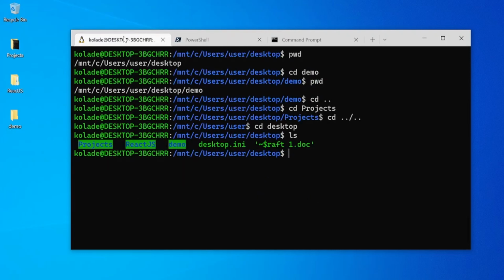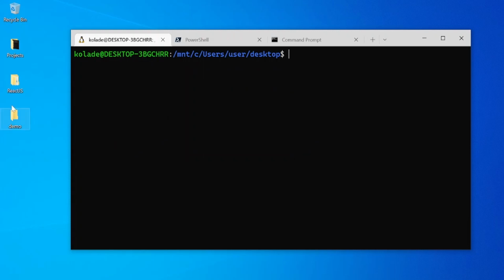So the next command with which you can work with folders is mkdir, which you can use to create a folder. mkdir stands for make directory. So if I'm on my desktop now, and I do mkdir colade projects, it should create a folder here called colade projects. Can you see? That's it.